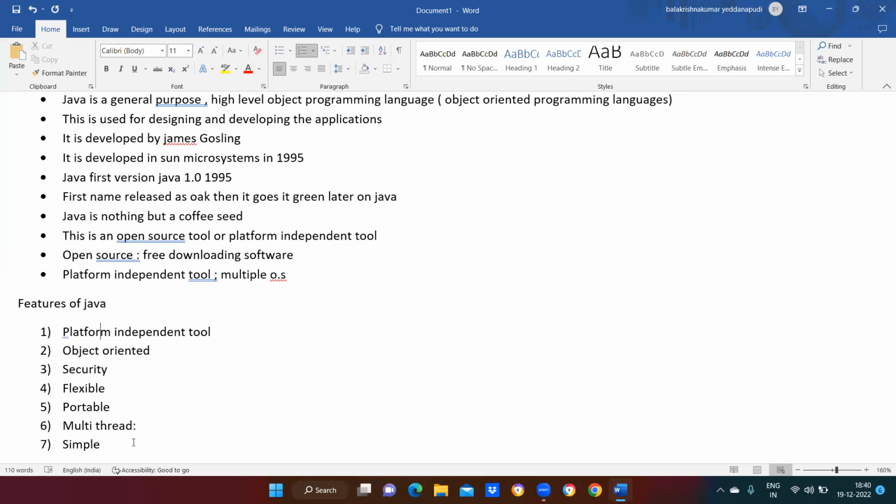So these are the different features. Platform independent is running the program in multiple operating systems at a time. Object oriented is creating objects for structures, methods, or functions.